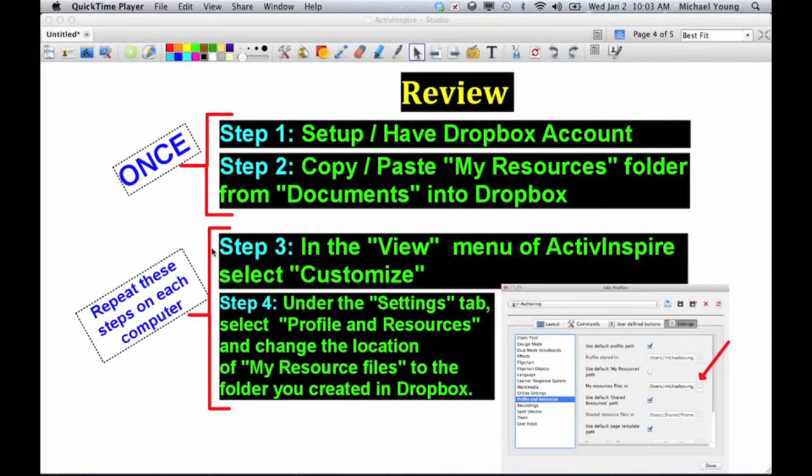Step 3. In the View menu of ActivInspire, select Customize. Under the Settings tab, select Profile and Resources and change the location of My Resource files to the folder you just created in Dropbox. Steps 3 and 4 will need to be completed on each of the computers that you intend to have access to your resources on.